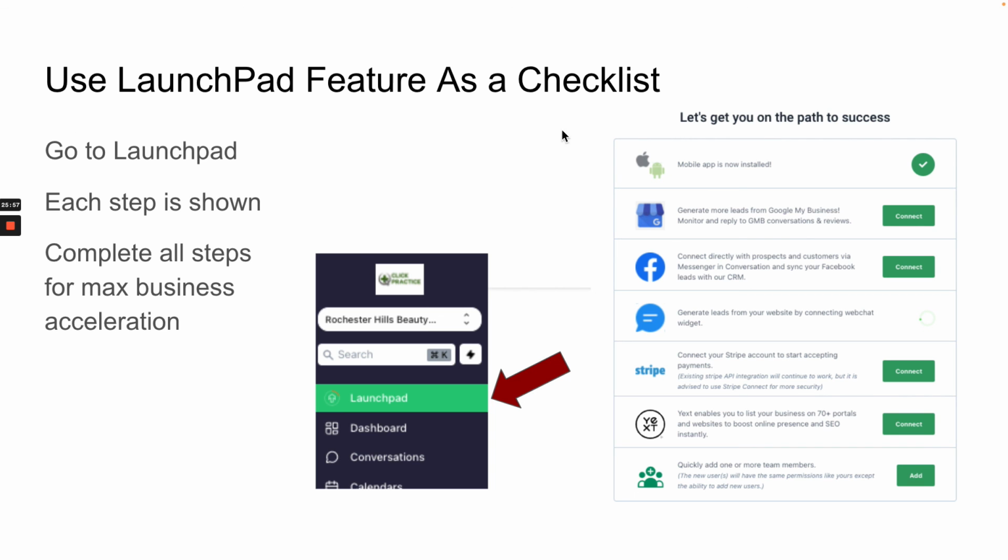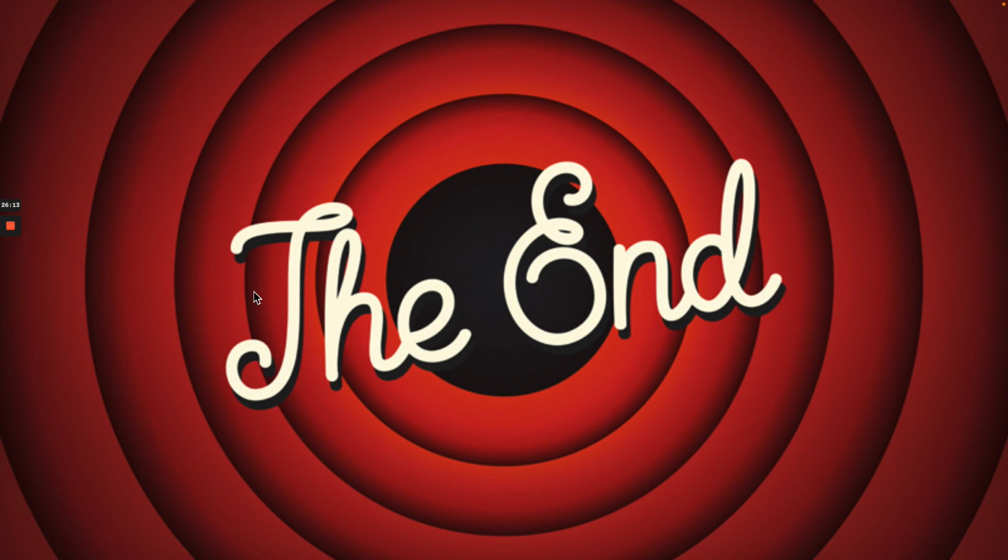So make sure that you use Launchpad as your checklist. Basically each step is broken down as you can see here. You literally just follow the steps and it will complete all the tasks for you. Our team is also here to help you should you need to, but complete all the steps for the max business acceleration. And that's it.